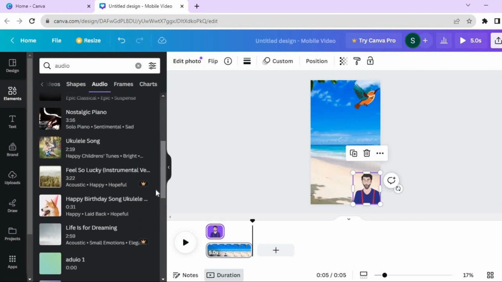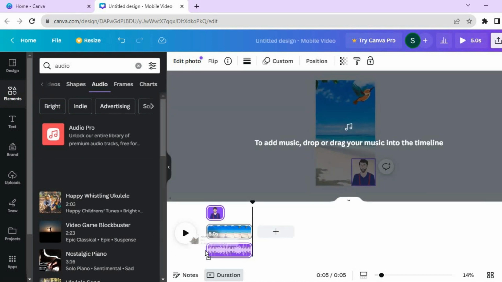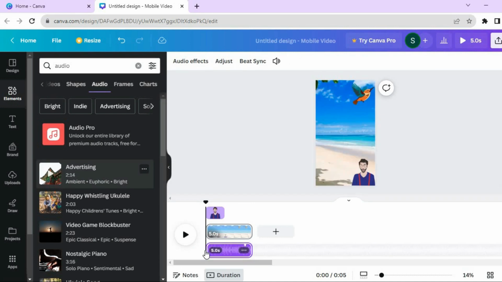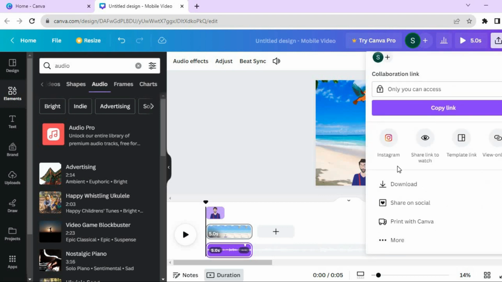Keep in mind that the ones that you see with the crown, you would have to be a paid subscriber to use it. Once you have found an audio track that you like, you can simply add it to your timeline, as you can see right there. And once everything is to your liking, you'll tap on share in the top right hand corner. Then after you have tapped on share, you'll tap on download to save your video or whichever social media content you want to create.